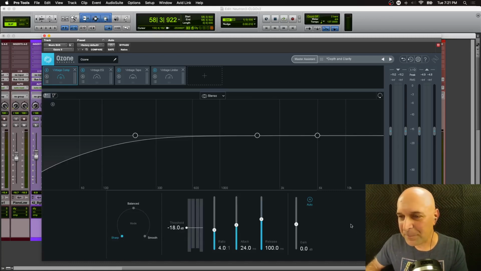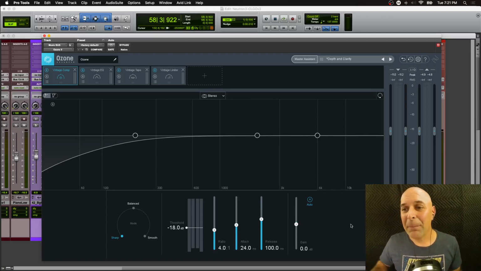So as you can see, we've covered quite a bit. We looked at Neutron 3 and Ozone 9, both amazing programs by the good folks at Izotope. But still, we've only just touched upon what these can do. The best way is to find out for yourself. That's what I always say.